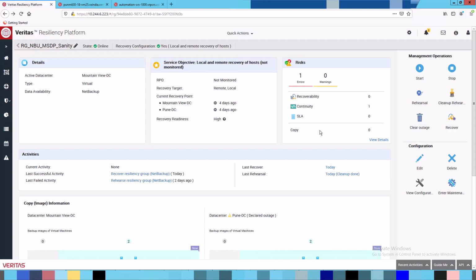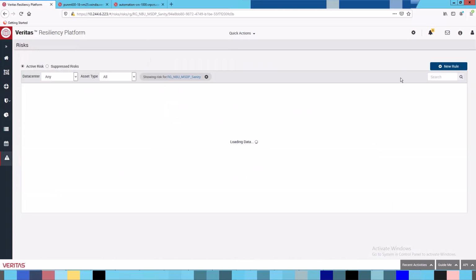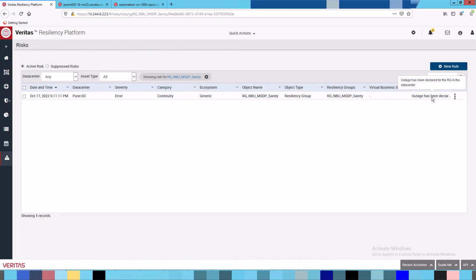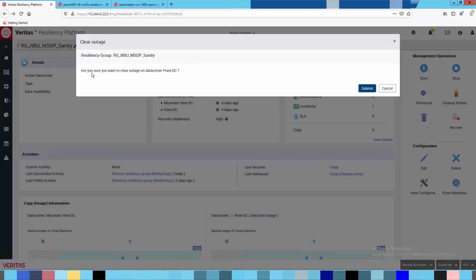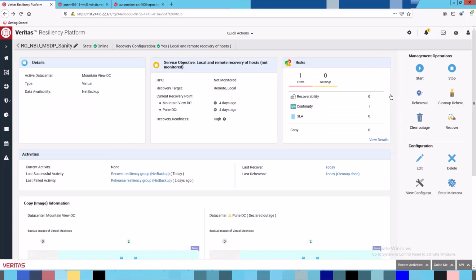If we want to fail back or recover back to on-prem, there are a couple of things that we need to do initially. When we failed from on-prem into Azure, we declared an outage. So the first thing we need to do is clear that outage so we can fail back to on-prem. If we look at the risk which has been raised, there should be a risk in relation to an outage that's been declared for the resiliency group that we're protecting. So what we'll do very quickly is click on clear outage. We're going to clear the outage so we can fail back to the VMware on-prem environment. So we'll just let that run.